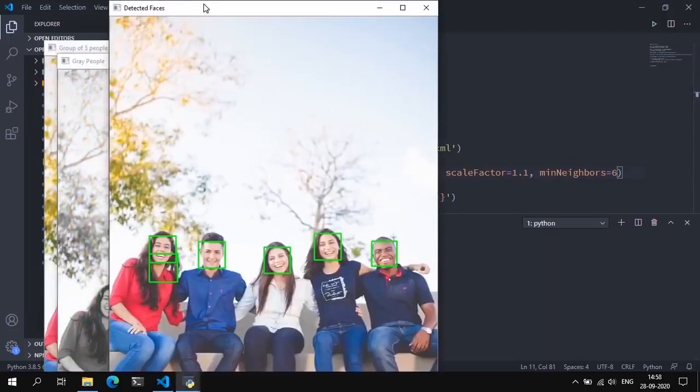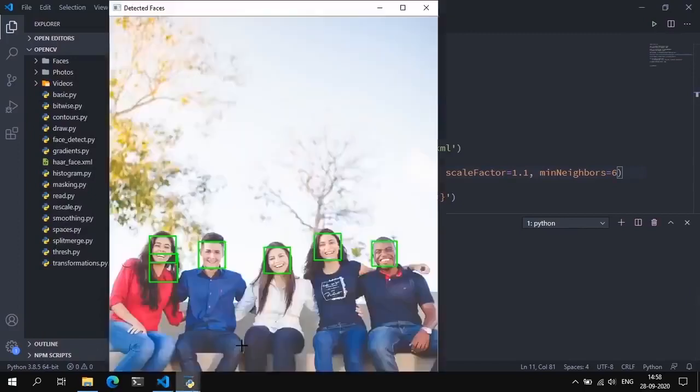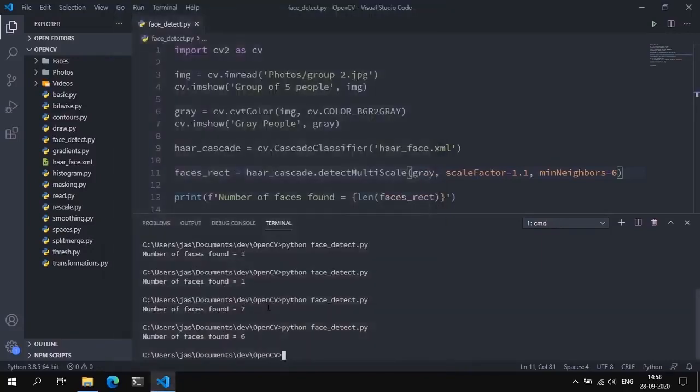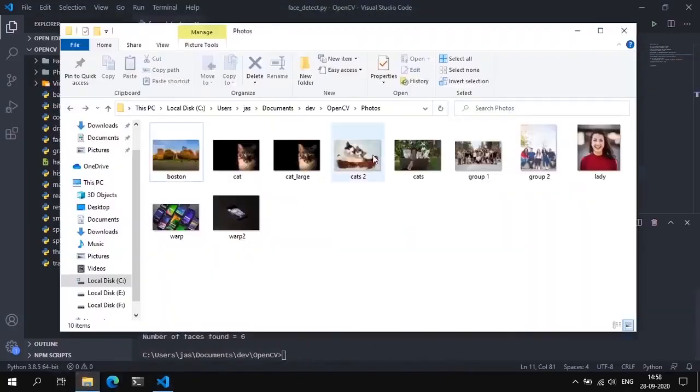And as you can see, now 6 faces were found. So I guess by increasing the minimum neighbors parameter, we essentially stopped OpenCV from detecting her stomach as a face. So let's try this with another more complex image.